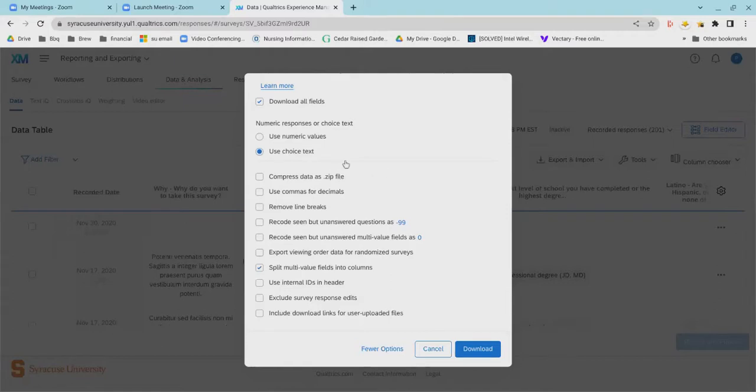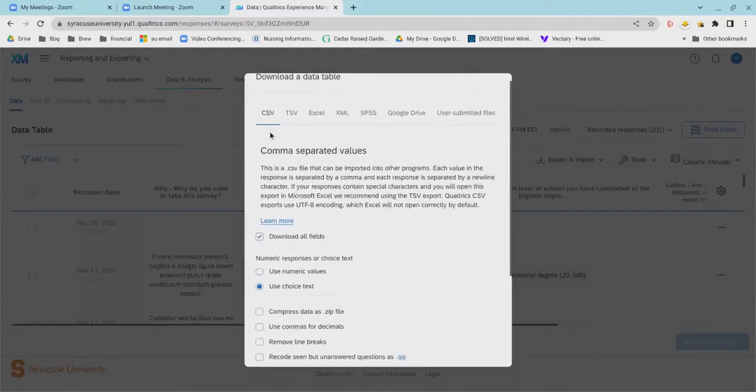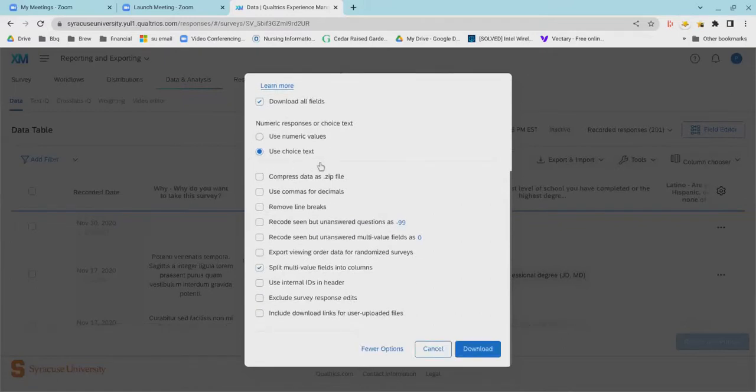If you're bringing it into Excel, behind the scenes, if you're asking people whether they agree or disagree, it's numbered 1, 2, 3, 4, however many possible responses you have. But of course, your respondents see agree, somewhat agree, neutral, etc. If you use the numeric values, it will download those numbers. If you use the choice text, it will download the text. Given that this is a CSV, which is similar to Excel, usually you'll want the choice text. Otherwise, you're going to have to remember what 1 is and 2 is and everything else.